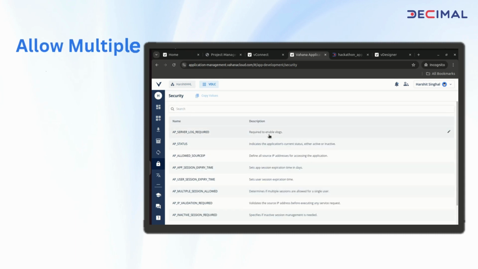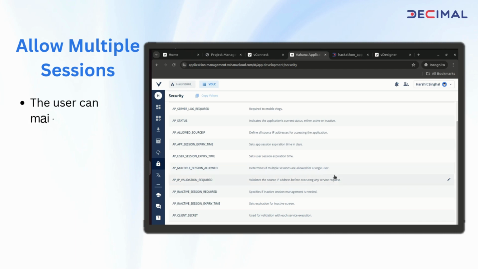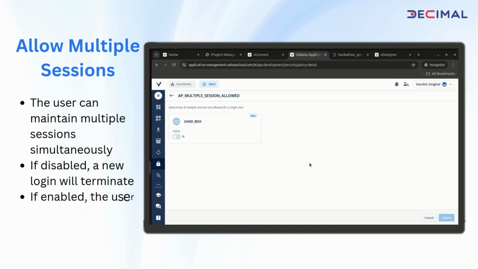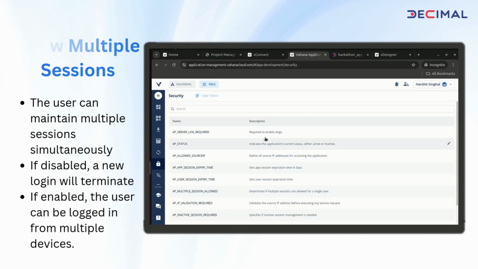Sixth, Allow Multiple Sessions. This controls whether a single user can maintain multiple sessions simultaneously. If disabled, a new login will terminate any previous session. If enabled, the user can be logged in from multiple devices at once.